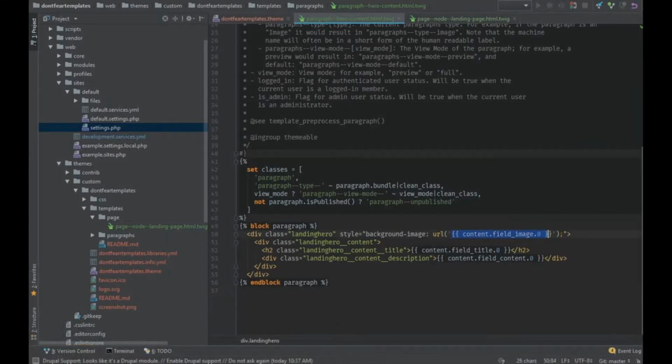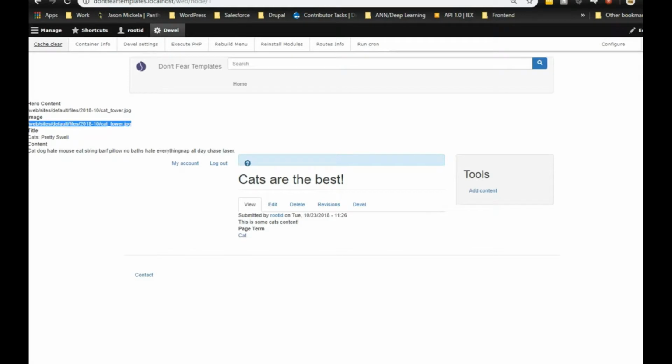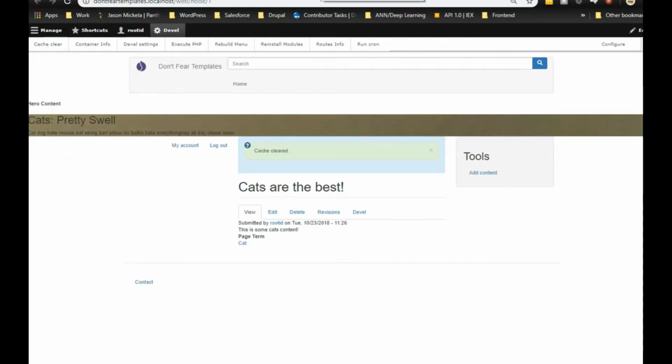So we've got our image as the background image in an inline style. And then we've got an H2 with our field title in it, and a div with our teaser content. So now, look at that. You can't really tell, but that is a very short background image. There's a cat in there somewhere. This hero is a hobbit. But it's cool because now styling can happen.